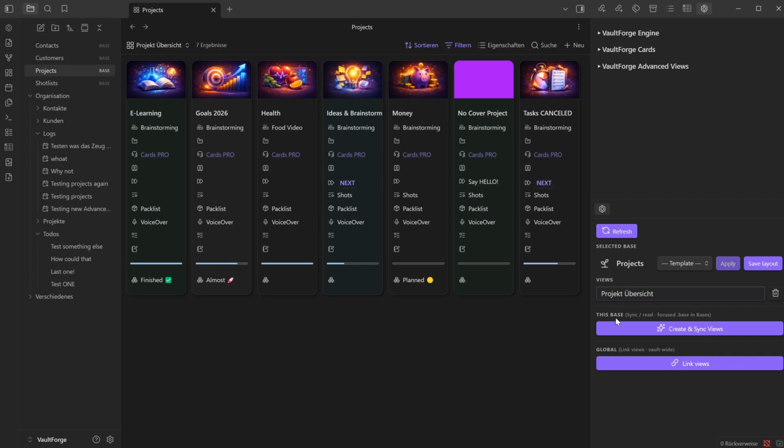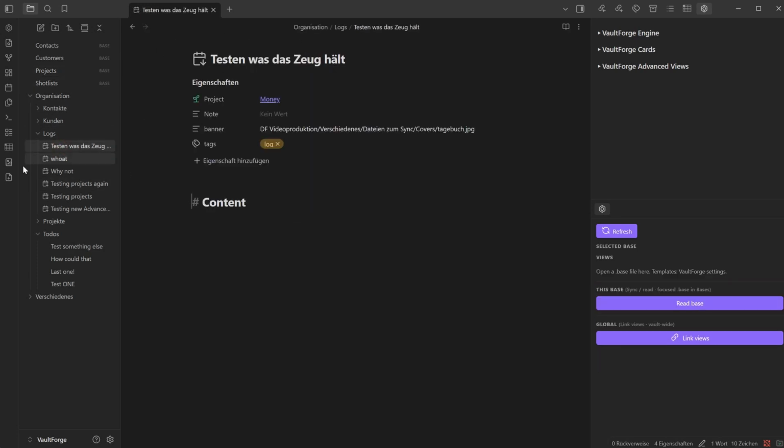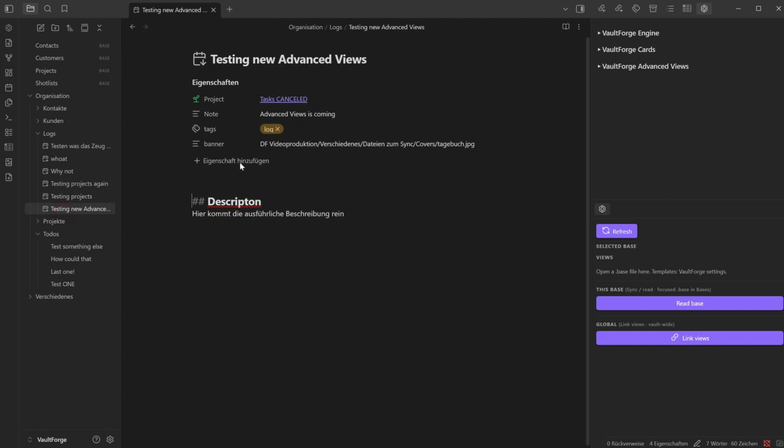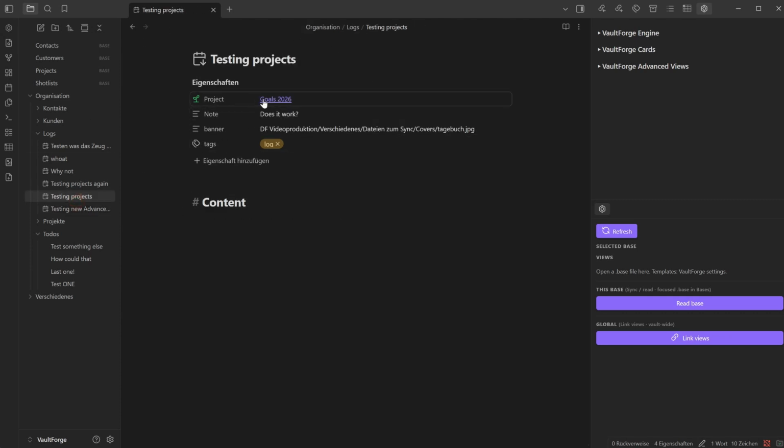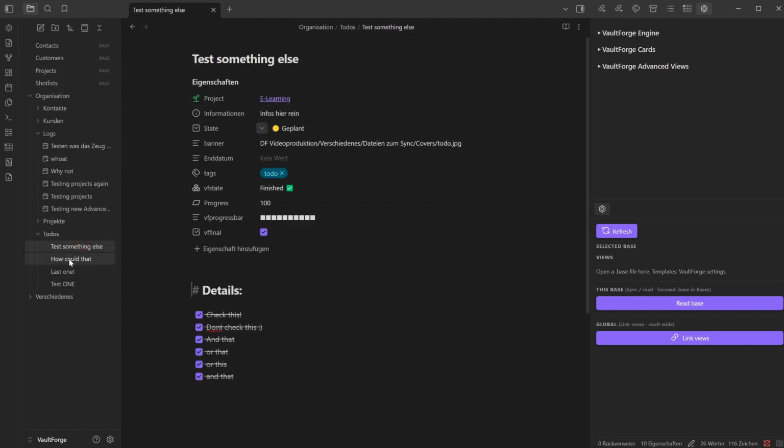So before I dive into how that works, let me show you what my logs look like. These are logs, and all logs have a tag called log. It's a log tag, and you can also see in that note what the project behind that log is. So this log is for the money project, and this is for the task cancelled project. And another thing, there's also a to-do folder with some notes inside, and as you can see here, the same thing: I'm using a to-do tag, and I have a project property again.